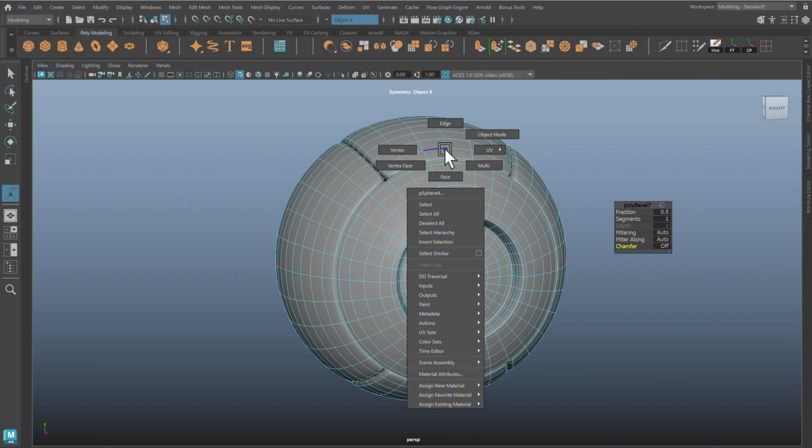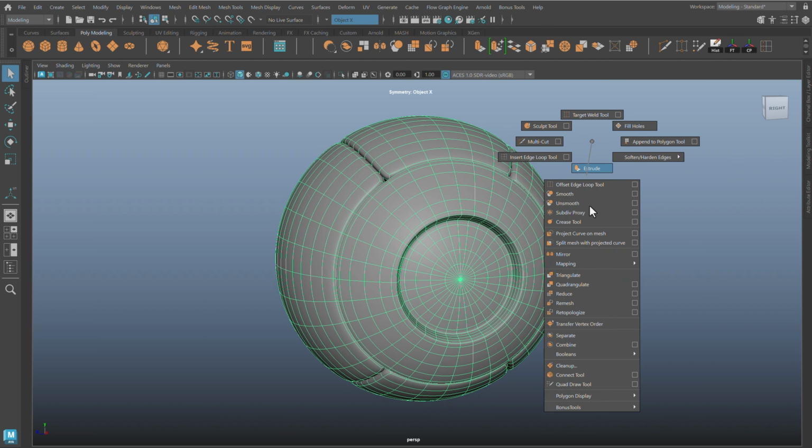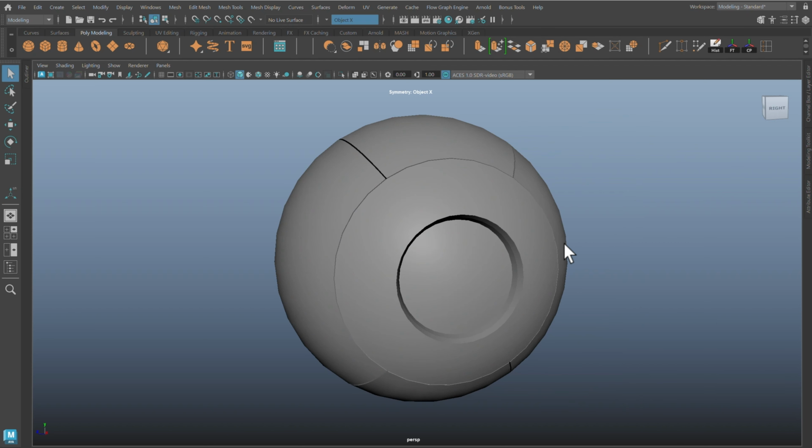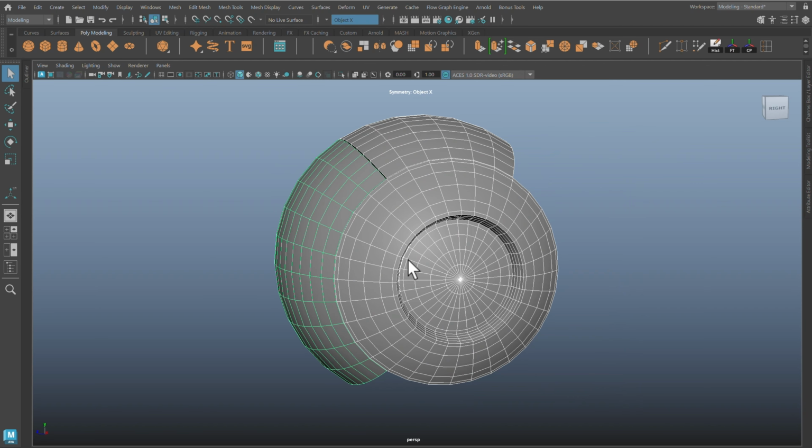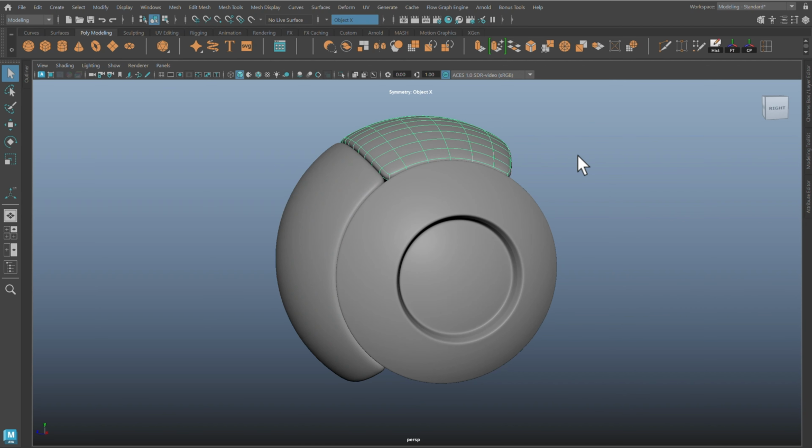Jump back into object mode, separate the mesh and select these pieces and delete them. Then select the remaining border loops, bevel them again for a cleaner outline.